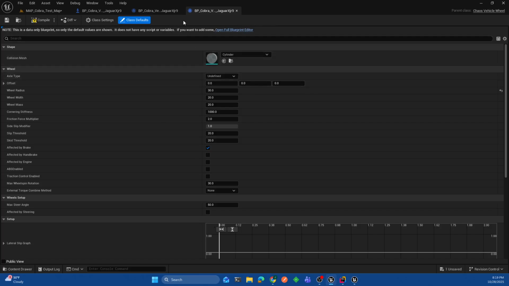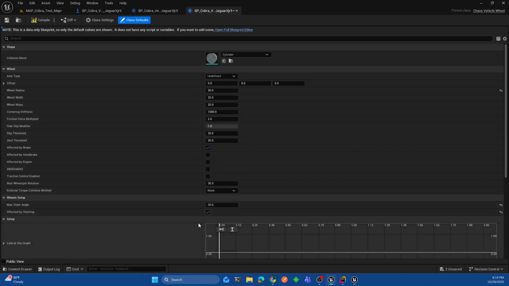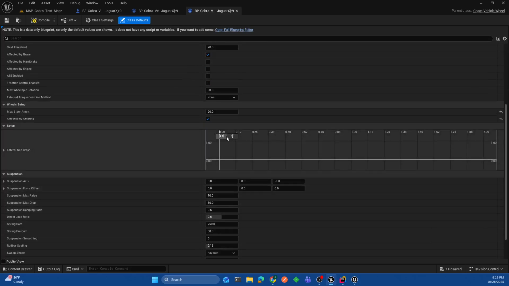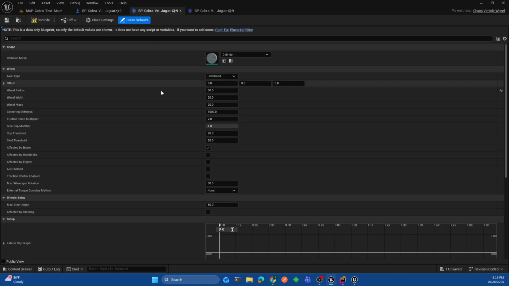And I'll go ahead and set a couple other properties on these two. This is my front wheel, so affected by brake, yes. Affected by engine, no. ABS enabled, I'm not going to enable that for now. These are going to steer. I'm going to set this down to 20 max steering angle. And I'll leave the rest of this as default for now. The spring rate really probably needs to be much higher, but I'll just leave that for the moment.